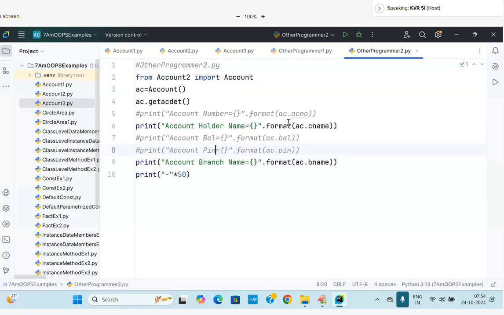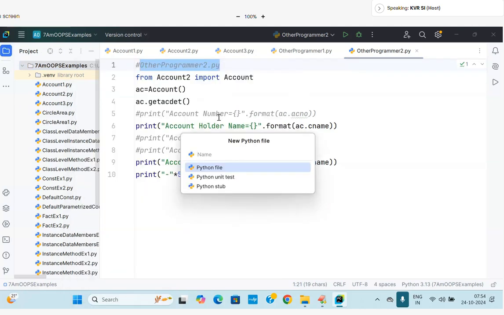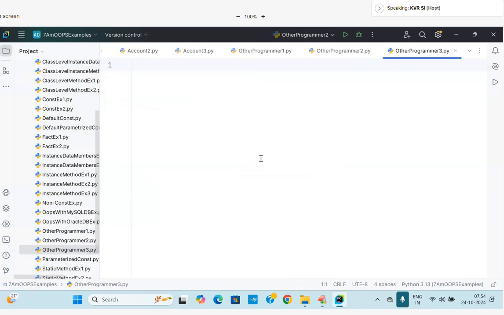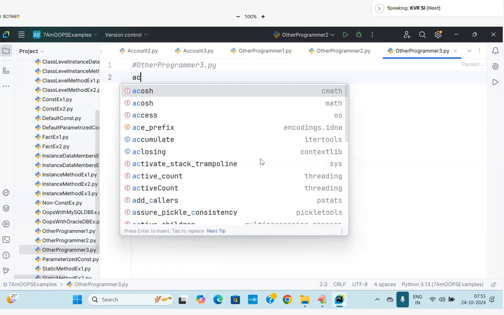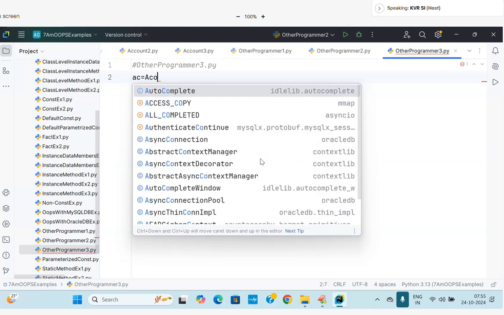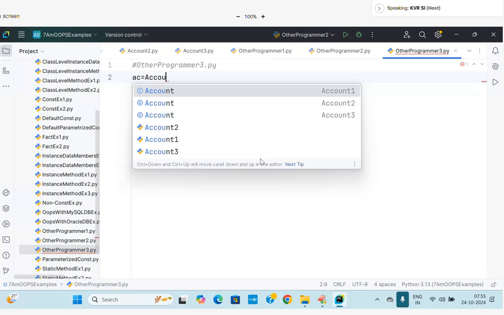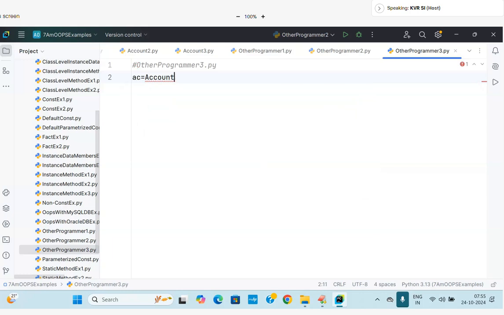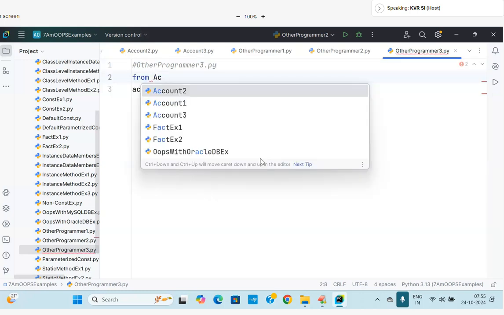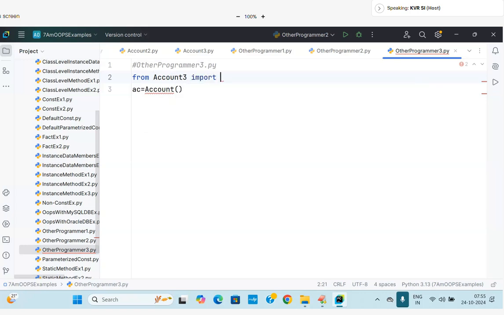So I will go to other_programmer3.py. Very, very important. In this place I'm going to take a calling object, AC. AC is equal to Account. Account of what? Account3, Account only. But from where do I want to take it? From account3. From account3, import Account. This is the one I'm going to write.